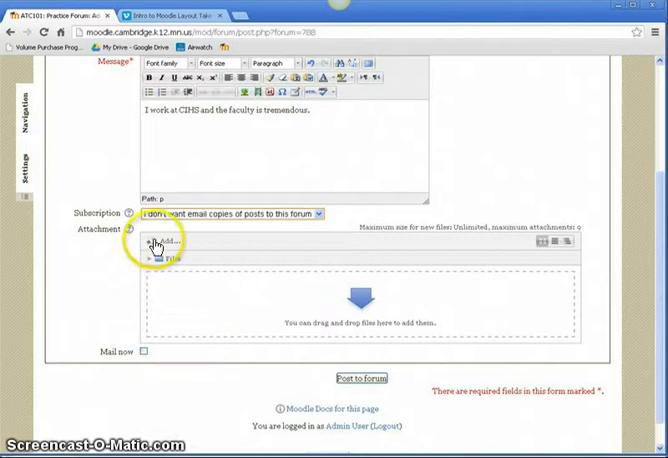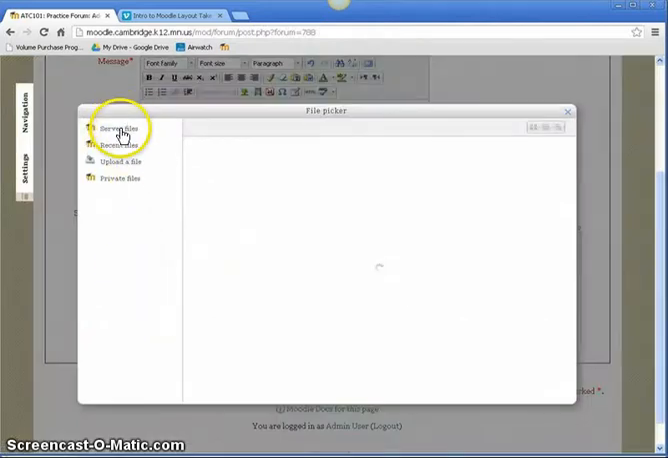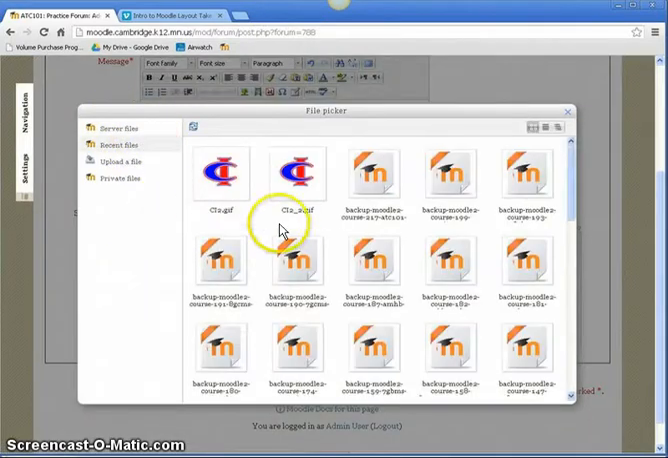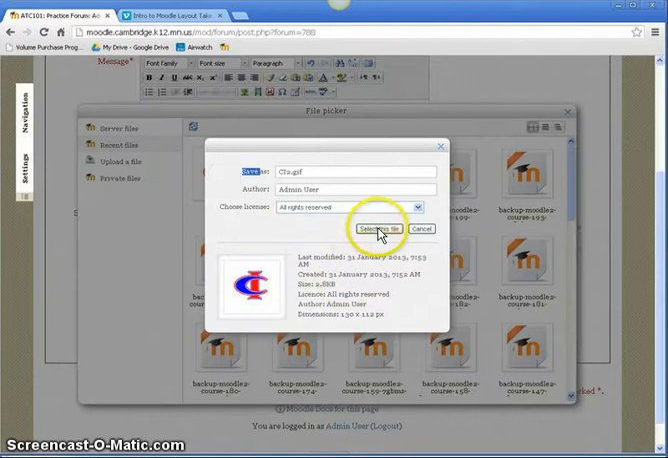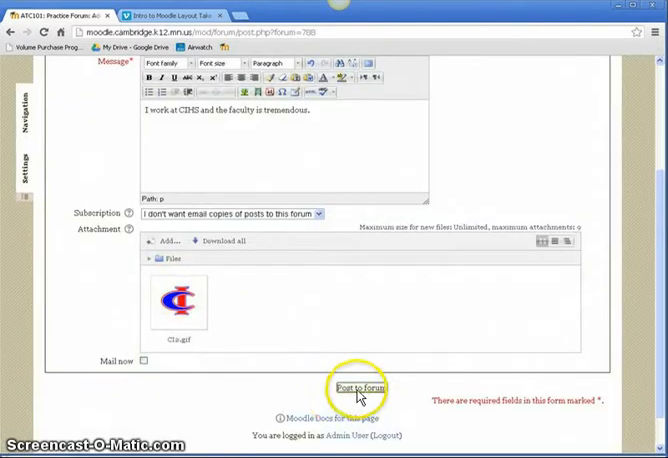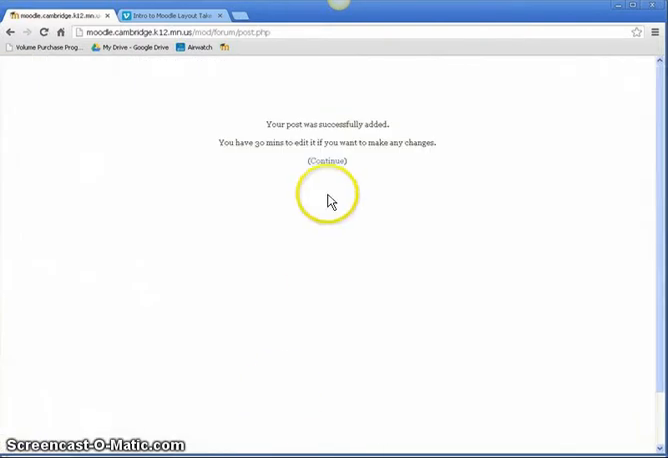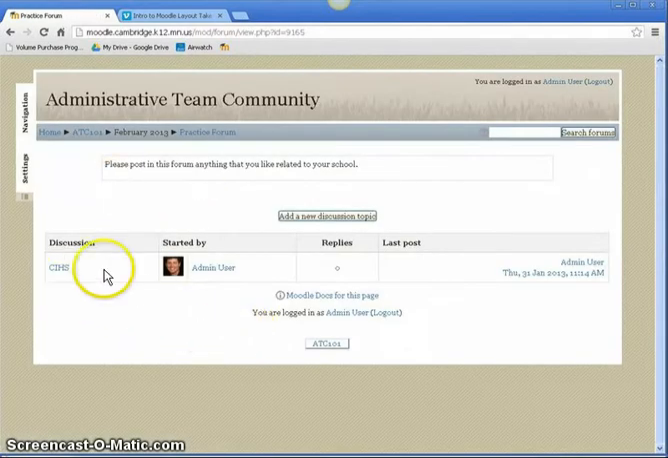If you want to add a file, this is where you can add a file. You can drag it in, or you can click add file and you can search for the file and you can attach it. So I'll attach this image here and I'll select that file, and now that's been attached, and I'll post to forum.